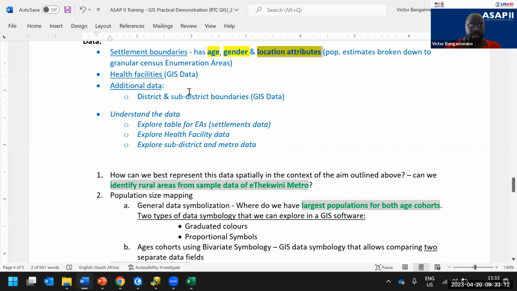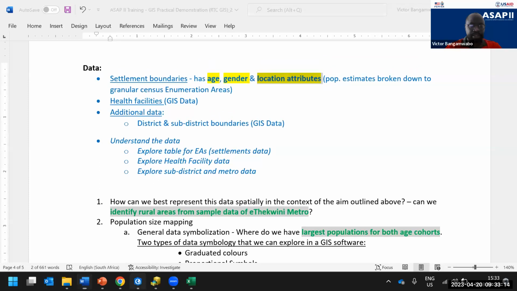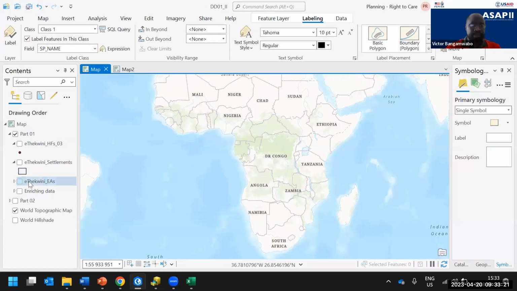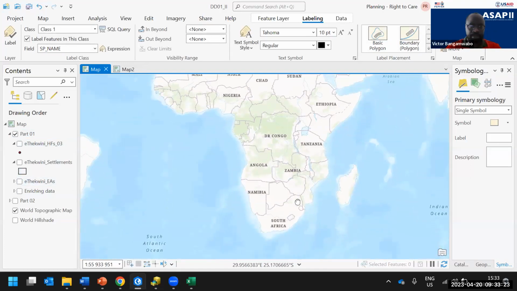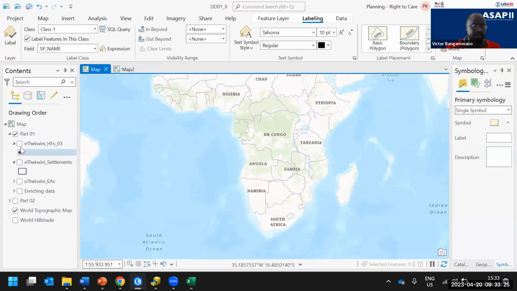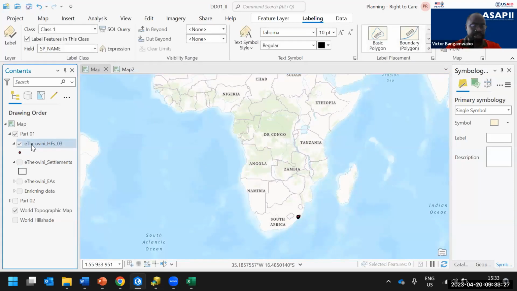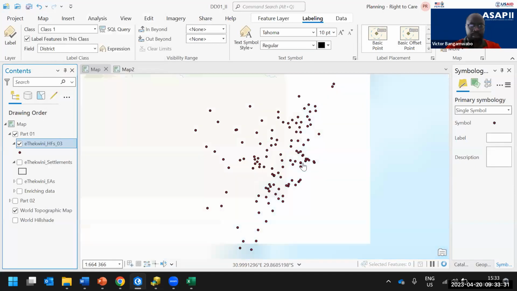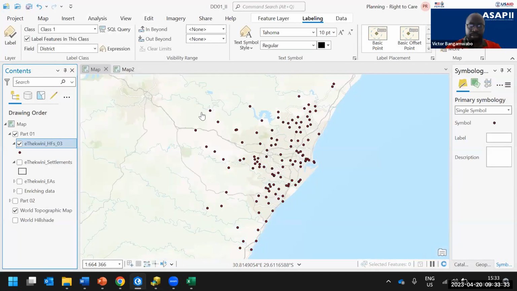All right, so now let's explore our GIS dataset. I'm going to go back to our GIS and switch back to this map. I've already loaded the dataset so that we don't have to go out and find it. The first one you're going to see here is your health facilities. I'm going to zoom into that so you can see what it looks like. It's in the province of KwaZulu-Natal, around the city of Durban.